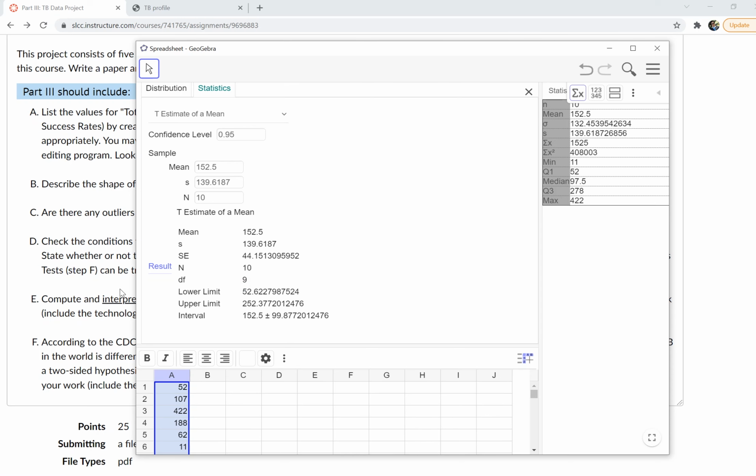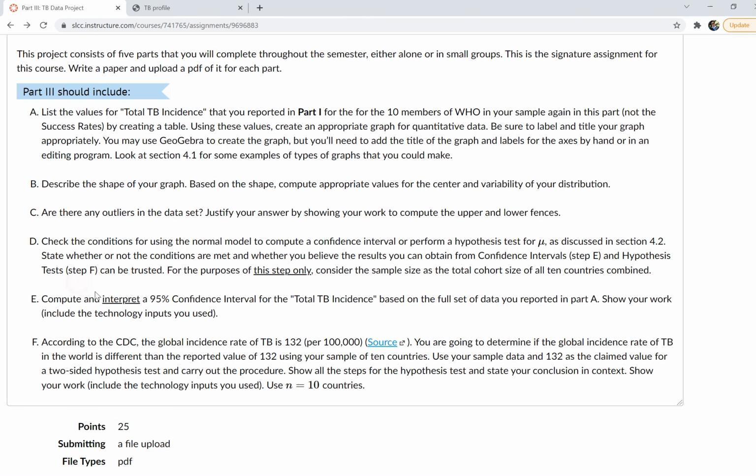That would be my confidence interval, and like with part 2, make sure you take a picture of this, so screenshot it and put it into your project accordingly. And keep in mind that you also need to interpret that interval. Think about how we make interpretation statements. It should start with, we are 95% confident.